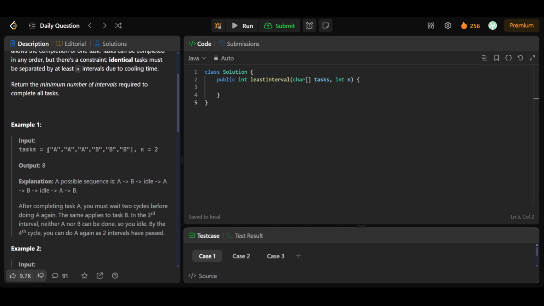So for example, in the first case, we are having tasks A and B, and we need to have at least two intervals between the same task. For example, if we start with A, then we need to wait for two intervals, basically not 2 seconds. So then we can again do A, and let's just copy the sequence, and then only we can do the rest of the tasks.